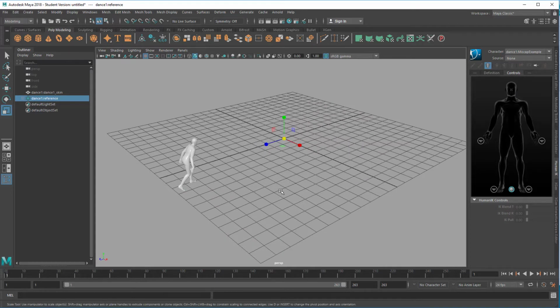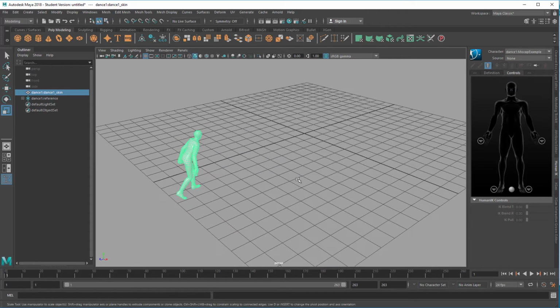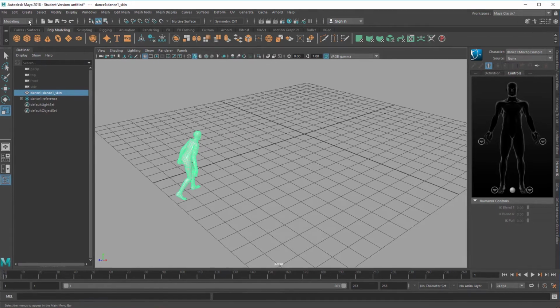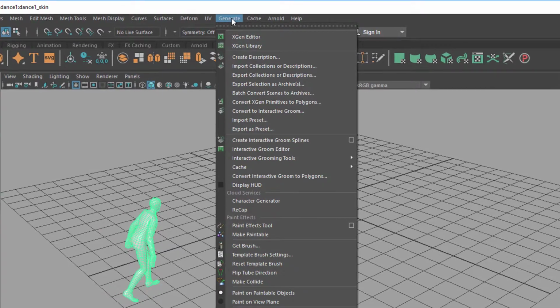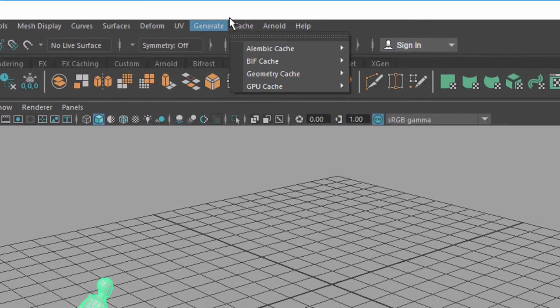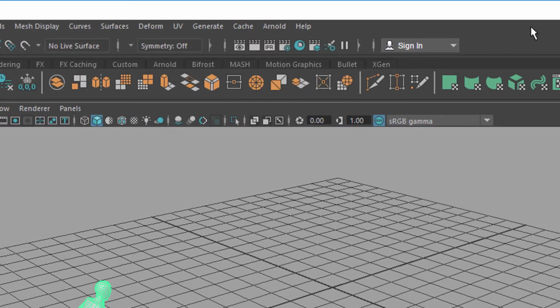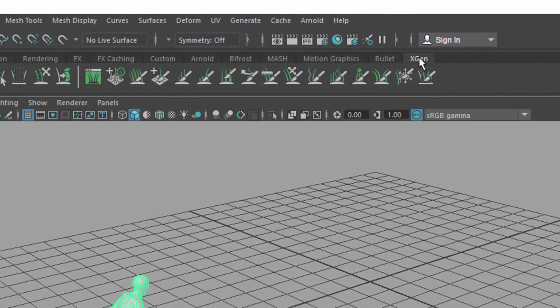The fur thing you saw was quite easily made. I picked not the skeleton, I picked the skin, because the skin needs to carry the fur. Now I went to xGen here. You can also go to modeling, and under generate you have the xGen editor. But let me use the icon here, so xGen.